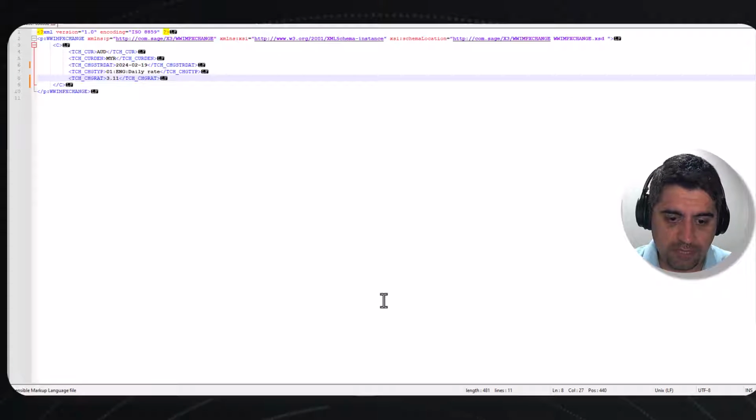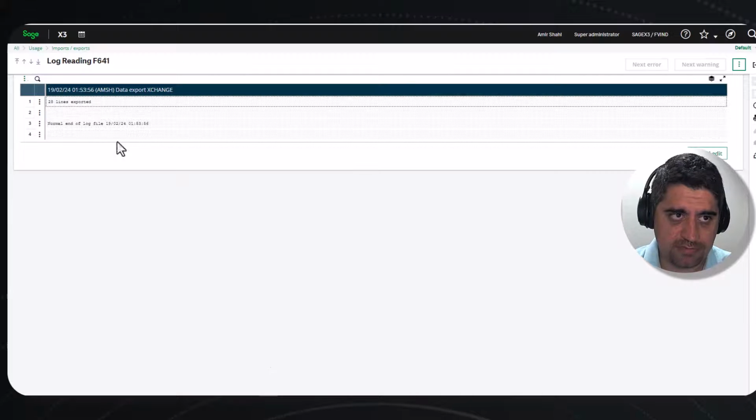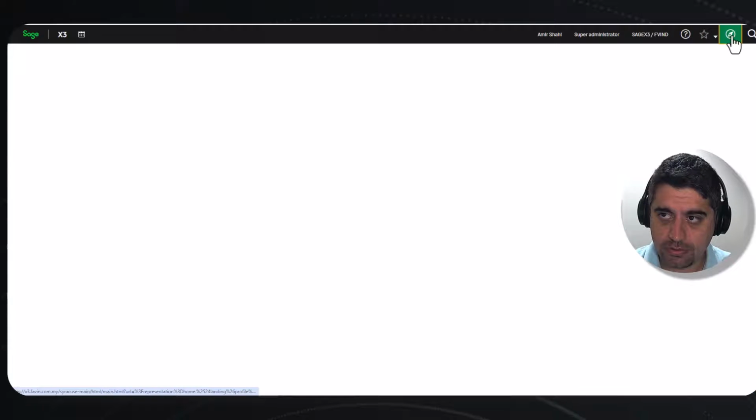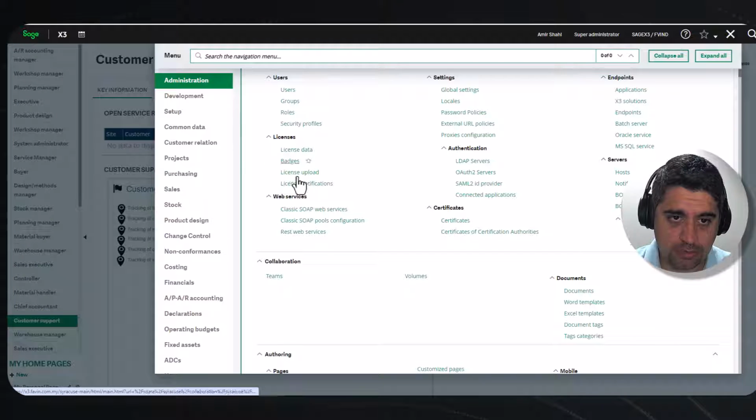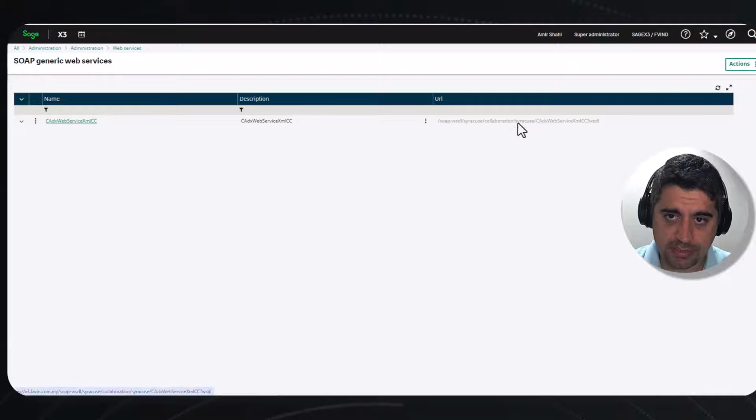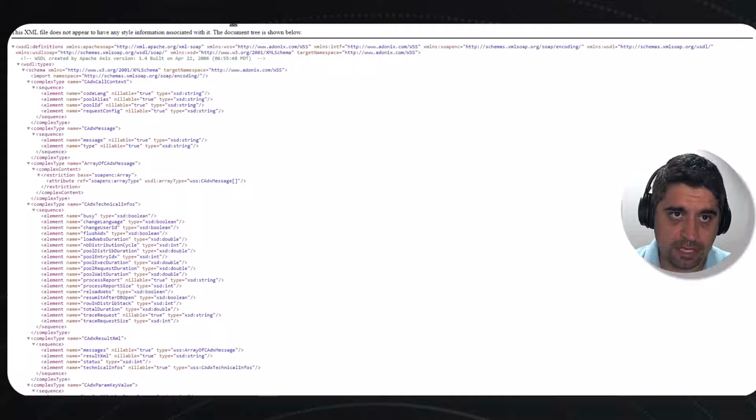So if you have copied that SOAP web service address, if not, let's go back to the administration, go to web services and classic SOAP web services, and click on this gray link, and copy the address that you see on the address bar. So just copy that.